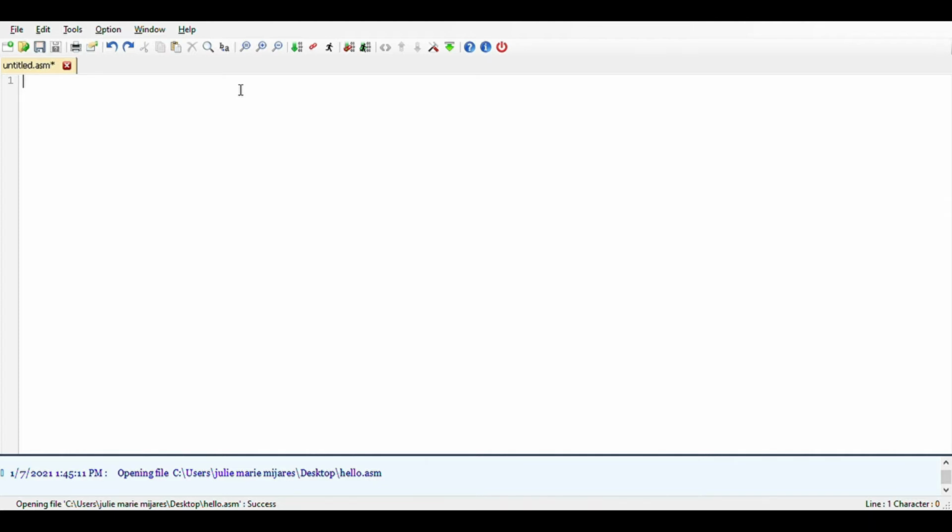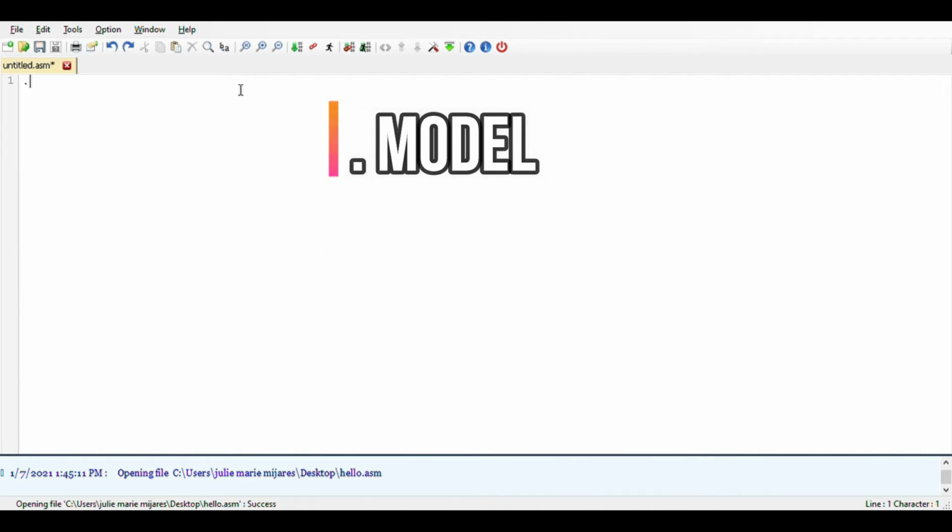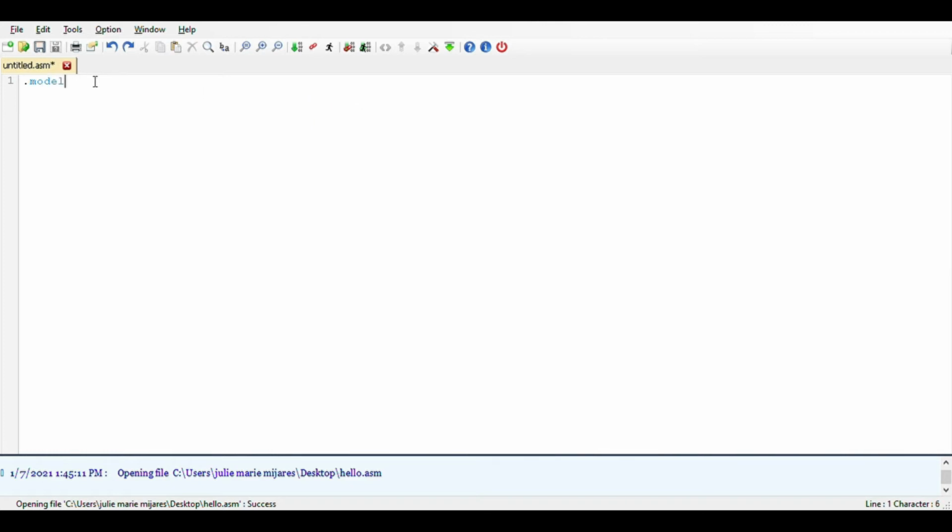So now we will create a basic program which is Hello World. So let's start. The first one is .model. This .model means to specify the memory model this is going to be used by your program, and in this case it's always going to be small.